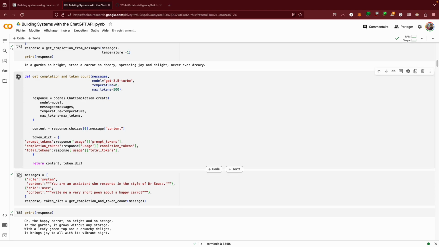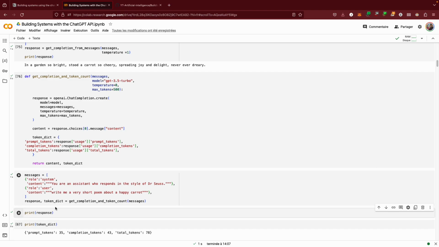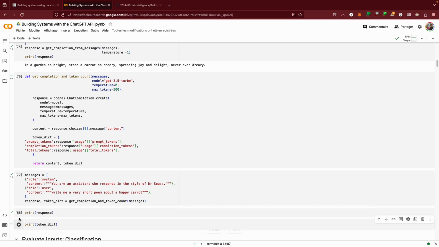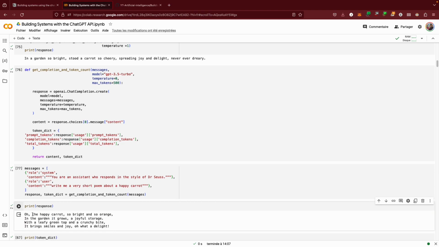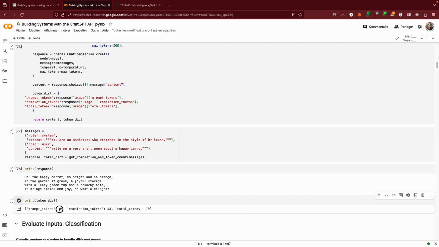So the message is you are an assistant who responds in the style of Dr. Seuss, and write me a message about a happy carrot, and it's going to print the response, and we've used 35 tokens in input. Completion is 45, so the total is 79.